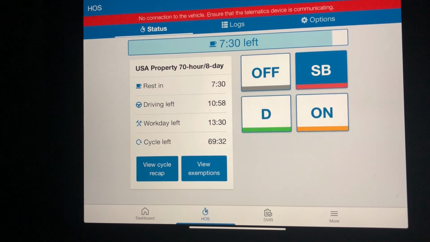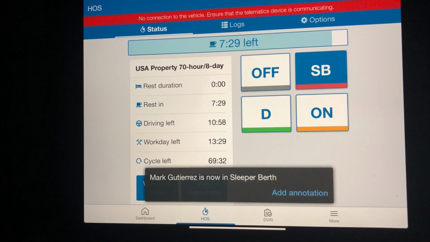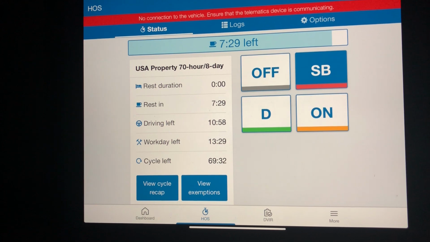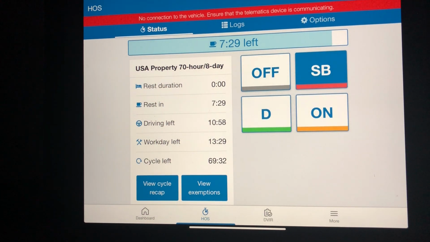So let's go ahead and put our SB here. It says mark is not in sleeper berth, add annotation. So SB means sleep, so we already know you're sleeping. Okay, so you don't have to add a note for that. Because it's obvious. SB is for sleep. There's my rest duration. I got 0.00. Now you just wait there for your 10-hour break.